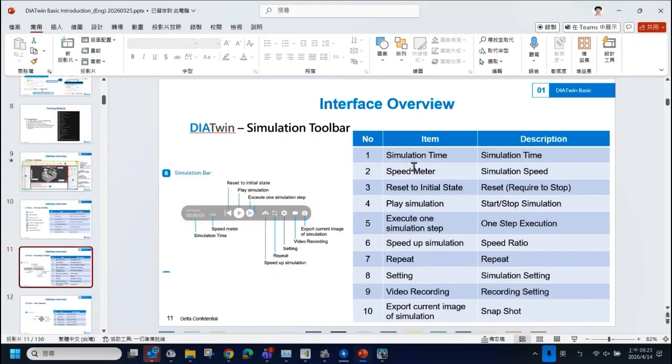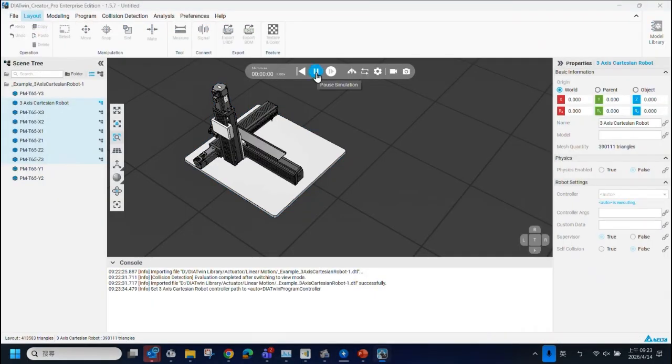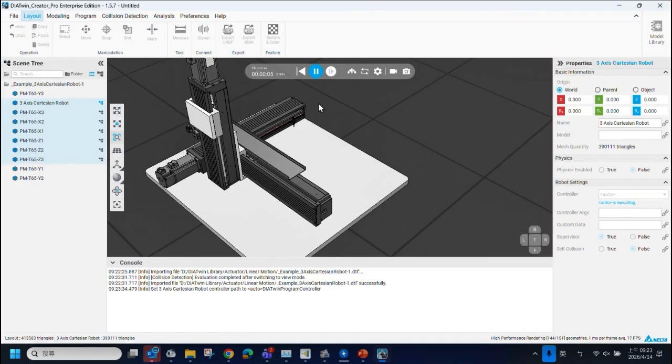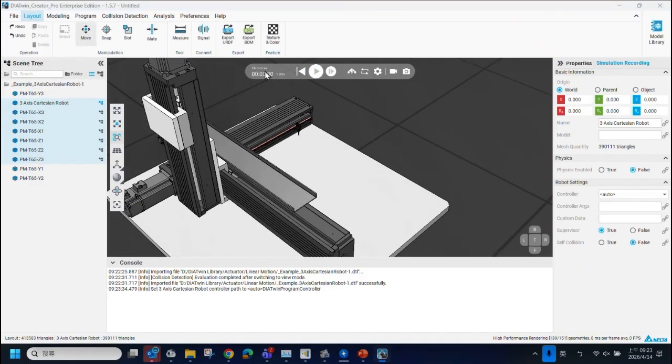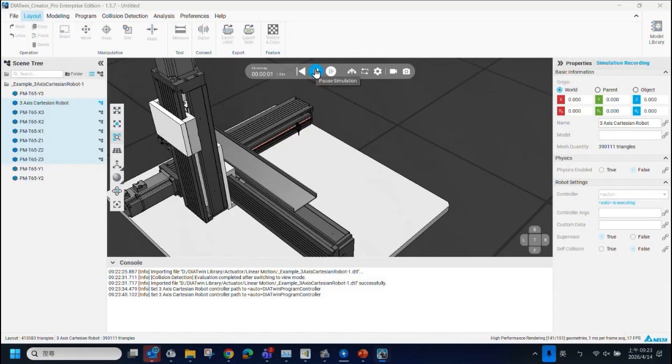Okay, and at the top hand side is the simulation toolbar. So the middle one, here's the play button. When you press the play button, you can start the simulation. So it's right here. When you press simulation, you can see now it's running. But for this project, I think there's no program, so we cannot find something moving. But you can see the time has started, and now the simulation is underway.